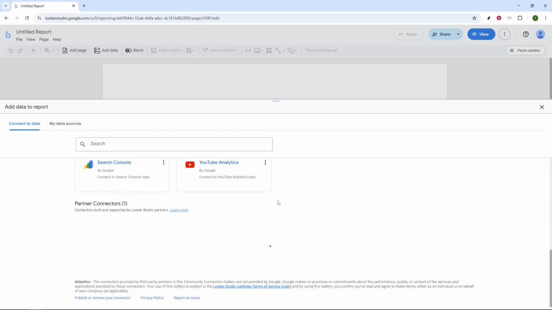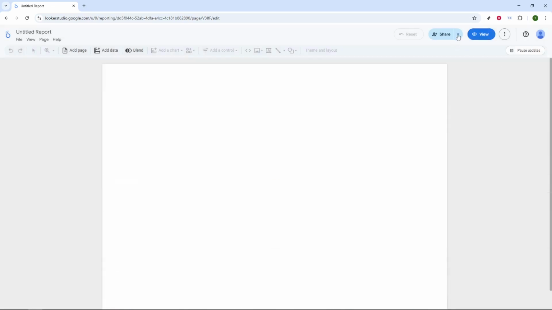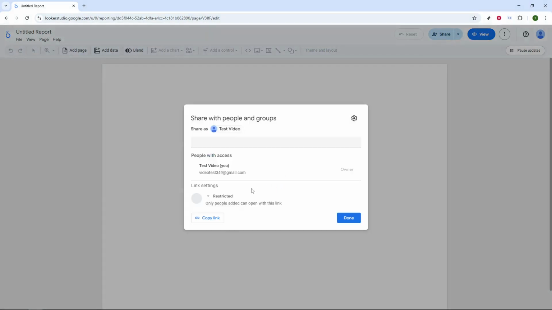Click on the Share button to provide view or edit access to colleagues or stakeholders. It's similar to sharing files via Google Drive. Decide whether others should have editing capabilities or just viewing rights. And if necessary, set up link sharing according to your organization's protocols. And there you have it, a quick guide to setting up Looker Studio to harness the power of data for building dynamic dashboards.